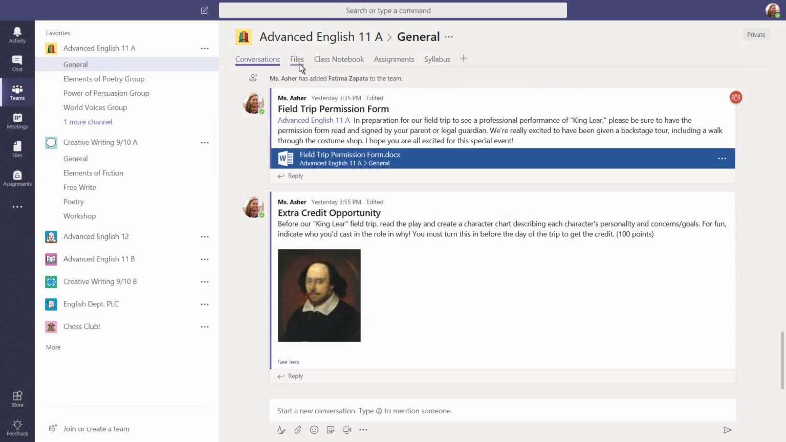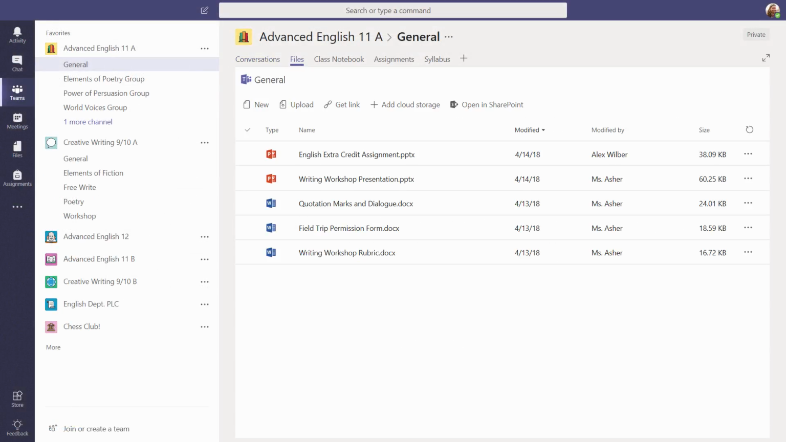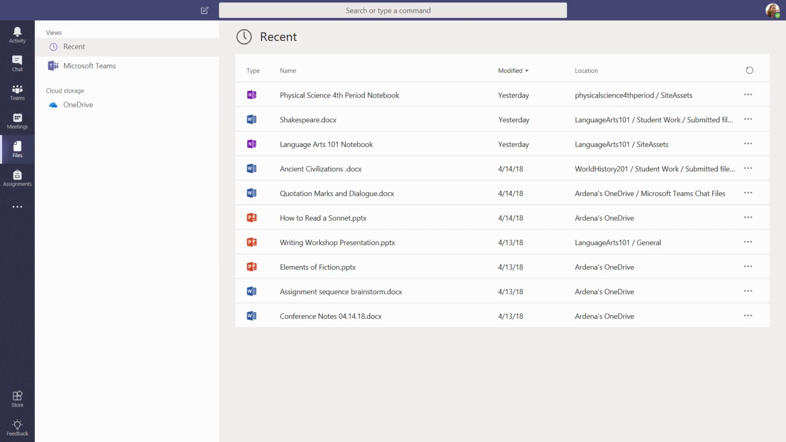Remember, files you work on together are saved in the channels or chats where you're collaborating. Your OneDrive files in the app bar are private to you.